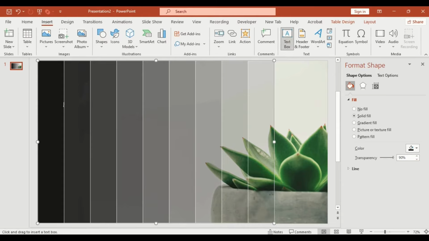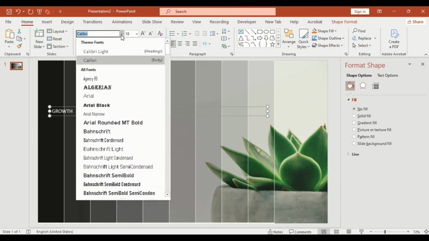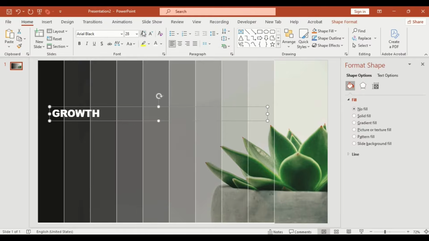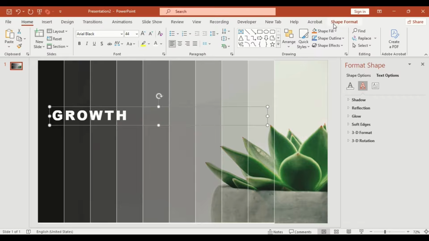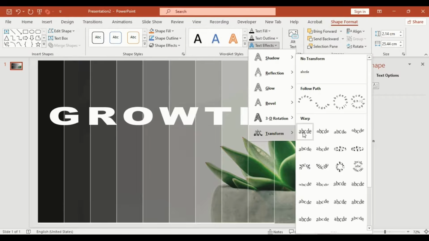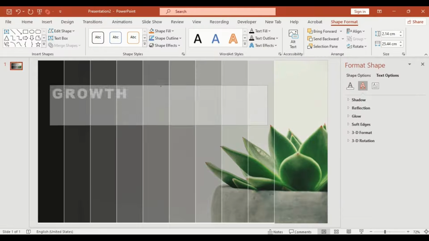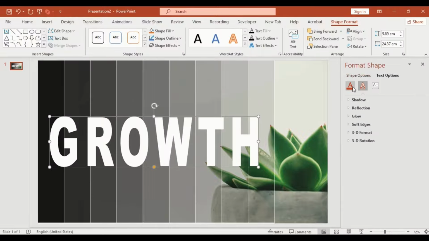Insert a text box and type "growth". Change the text color to white. Select Arial Black and increase the font size. Set the spacing to loose. Then go to Text Effect, choose Transform and apply a subtle curve. Align it to the middle and slightly increase transparency for a soft modern feel.